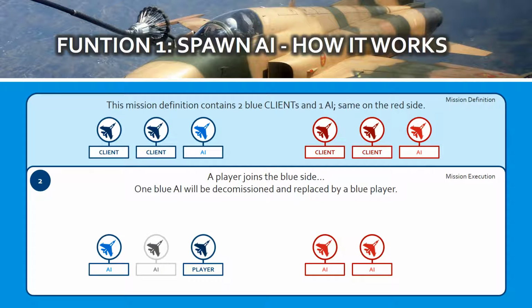The second step is when a player is then joining that mission, then the AI corresponding to that player will be decommissioned.